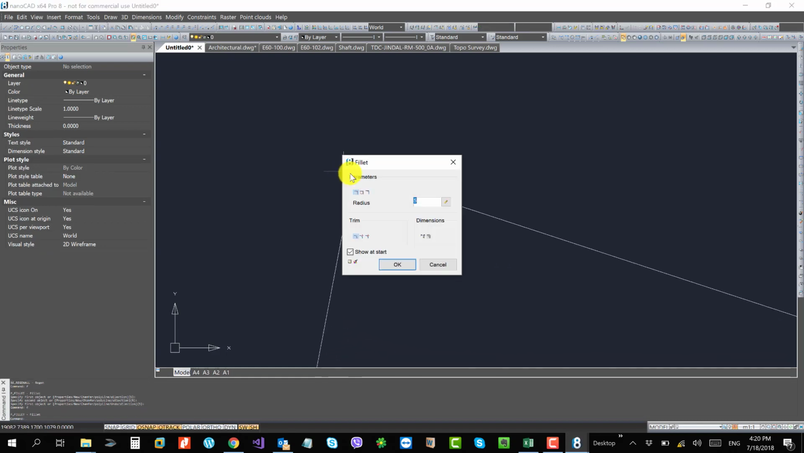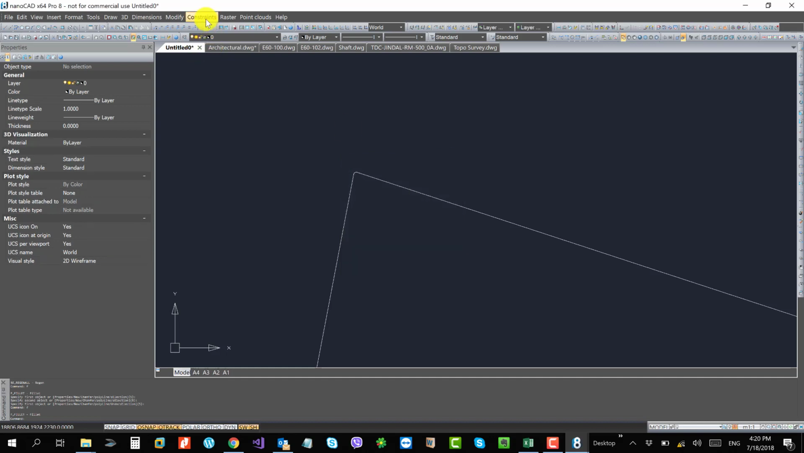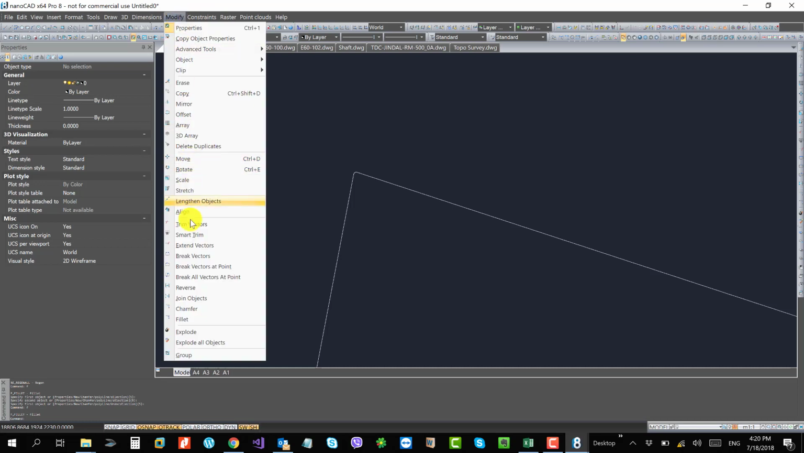So these are all smart tools we have. All are dialog box based. Whenever you try to modify certain things, it will be a dialog box, and you will be able to choose different options for a specific task. So this is quite handy for any users.